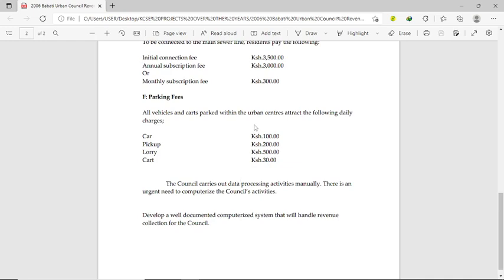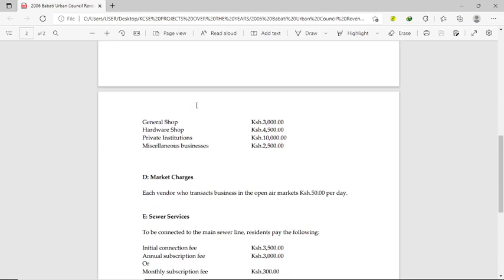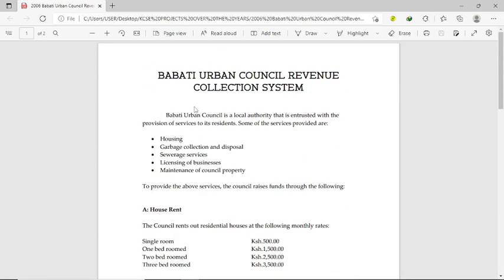First of all, the council carries out data processing activities manually. There is an urgent need to computerize the council's activities. Develop a well-documented computerized system that will handle revenue collection for the council. Therefore, guys, the first thing is to come up with the tables. Then you think of queries, forms, and also reports. Let's do this project from scratch together.